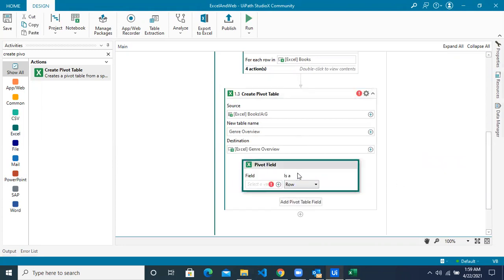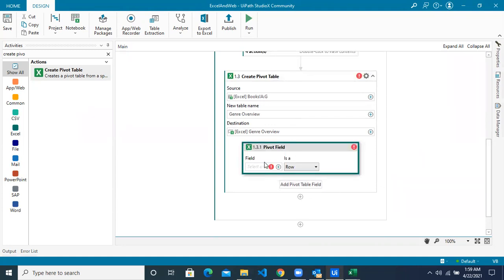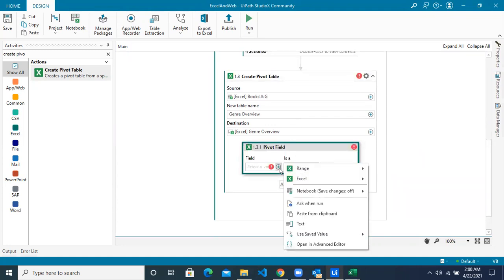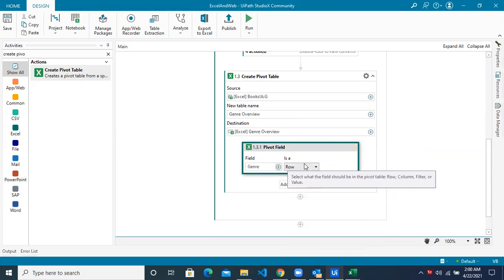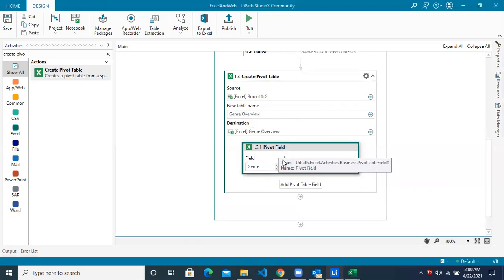So click on add pivot field, and there you can see which field you want to choose. Click on the plus button, and then you can see from the range what value or column you want to pick. For this, we choose genre as the first field that we're interested in, and we want to make it a row in the pivot table.